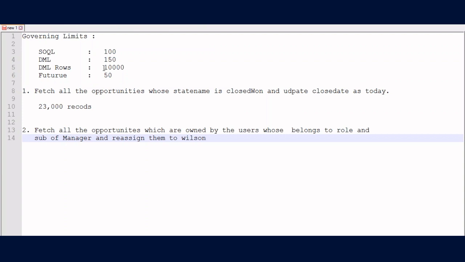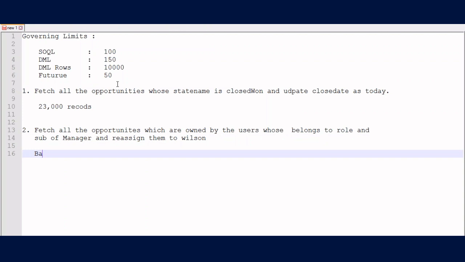How many records do I have to modify? 40,000 records. But according to the governing limits, how many records can you update? 10,000. Then how will you achieve this? We can only update 10,000 records, but you have a requirement where you need to update more than 10,000 records. Then we go for a concept called batch.